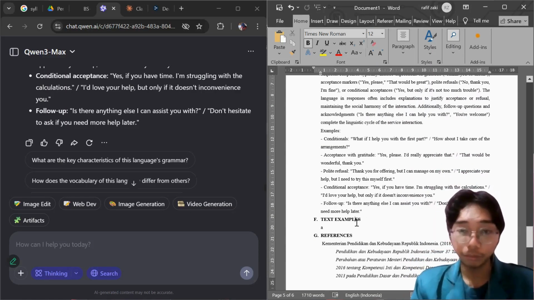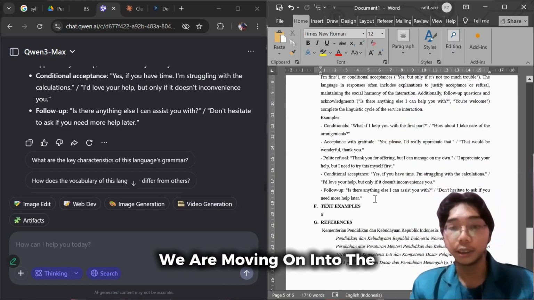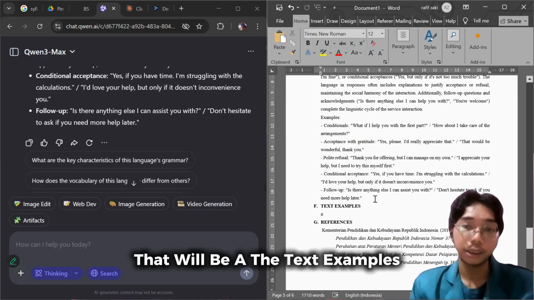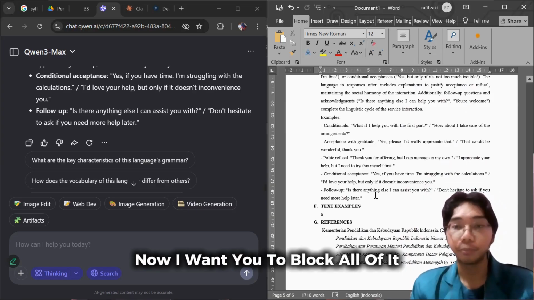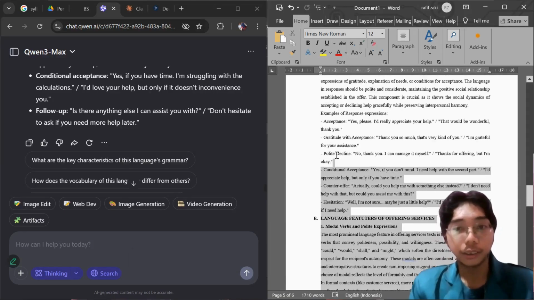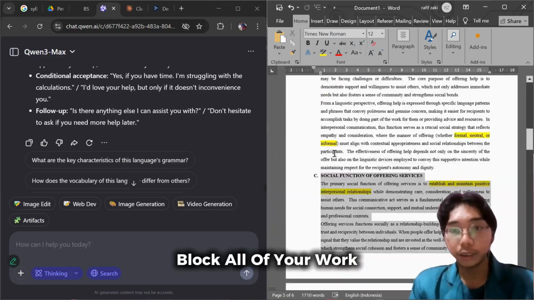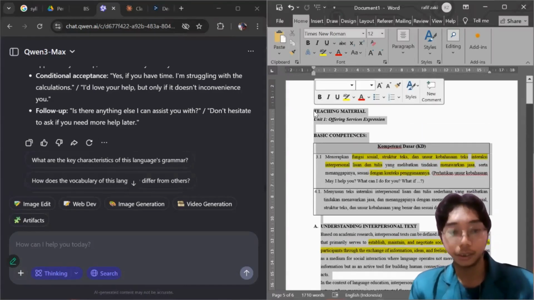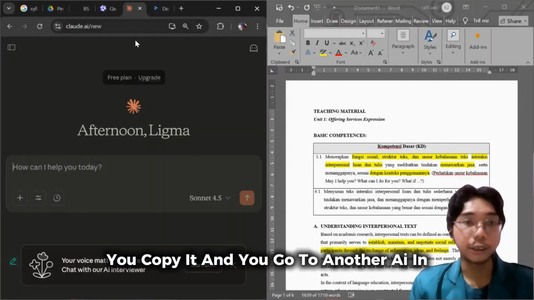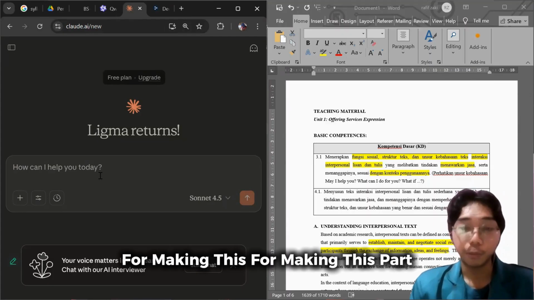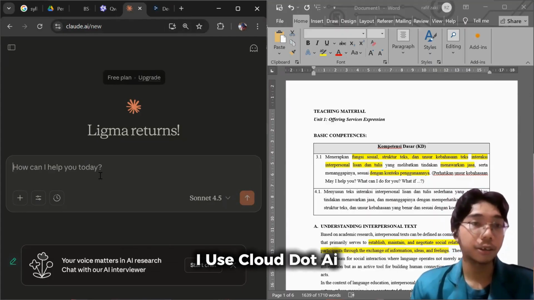Then we are moving on into the last part of the teaching materials, which will be the text examples. Now, I want you to block all of it, block all of your work, and then you copy it and you go to another AI. For making this part, I use Claude.ai.